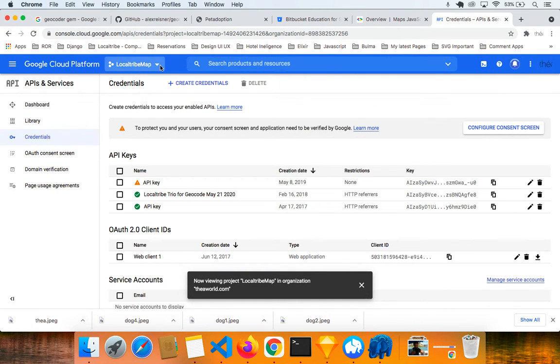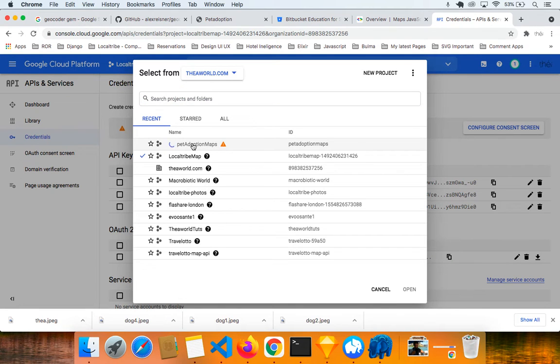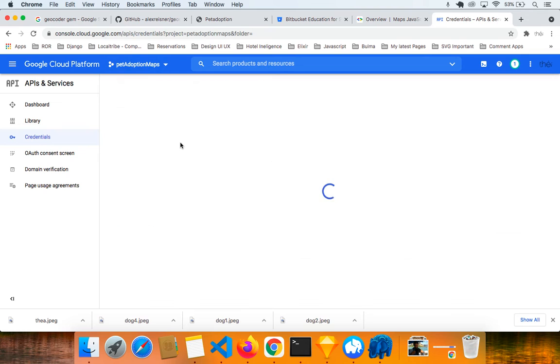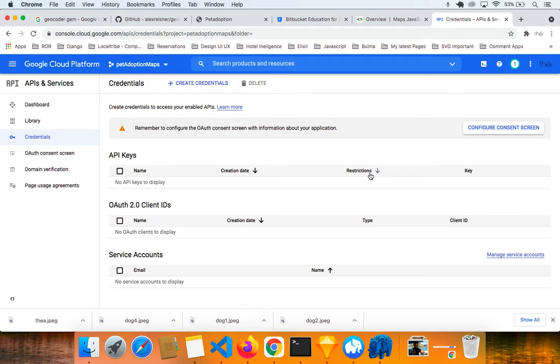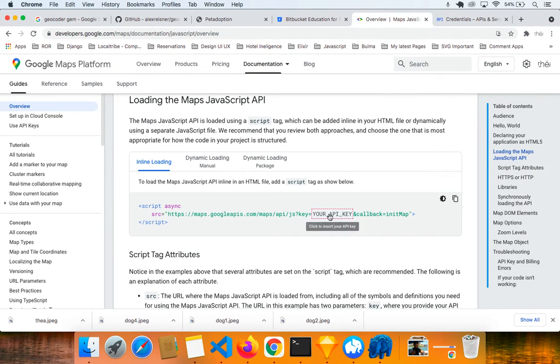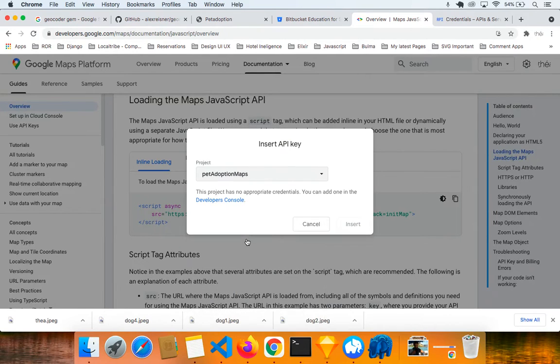So now I can switch projects to Google Maps API, this one. Okay, I guess it's still loading. Okay, pet adoption maps. So in the pet adoption maps, configure consent screen, credentials, create credentials. I've already created the credentials. So now that I've created these credentials, I'm going to come back here, add an API key, and select pet adoption maps.